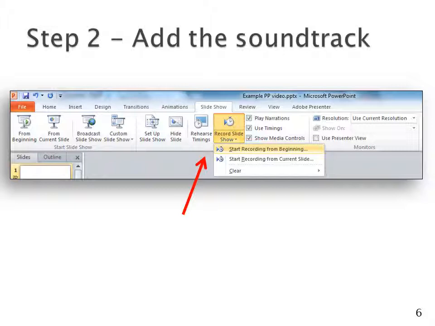And then you add the soundtrack. You do this by clicking on the slideshow tab at the top of PowerPoint and then choosing record slideshow, and you can either start recording from the beginning or you can just record a particular slide.